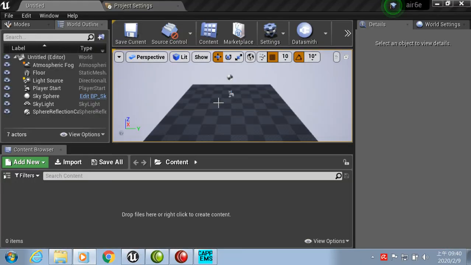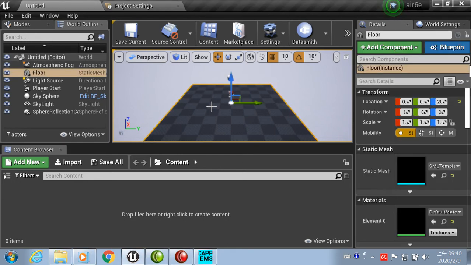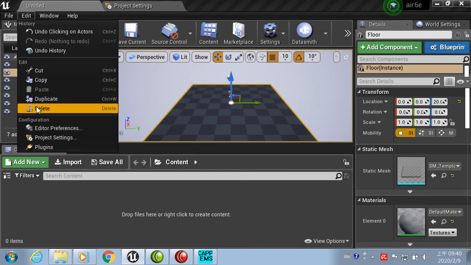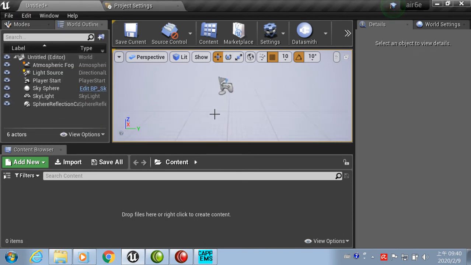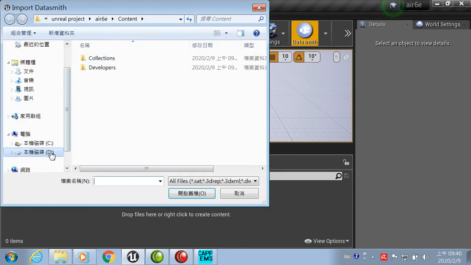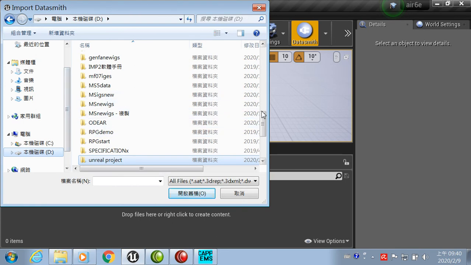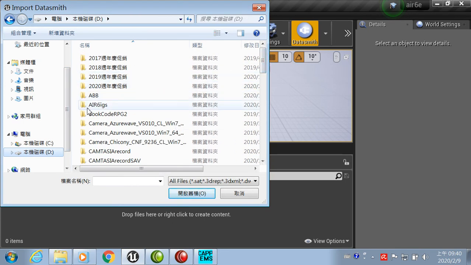Let's use Unreal Engine to translate the IGES geometry model into the scene of UE4. Delete the floor first. Use the grid at the Z equals 0 position. By using Datasmith, find the data file folder from D drive, AIR6 IGES.